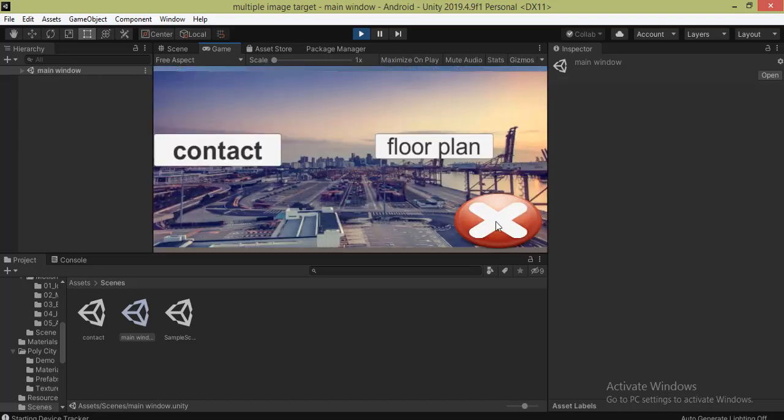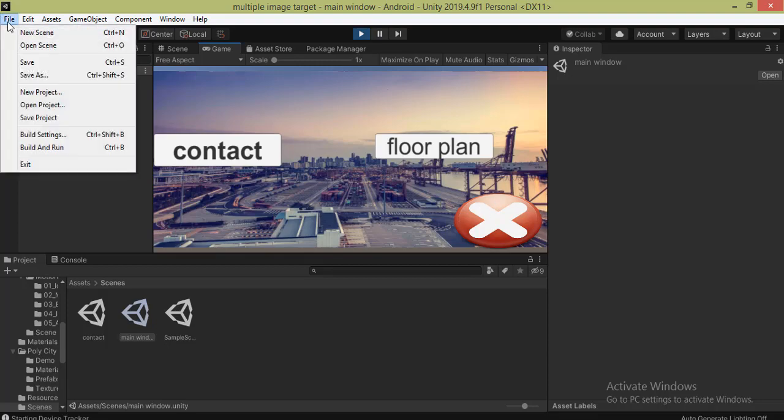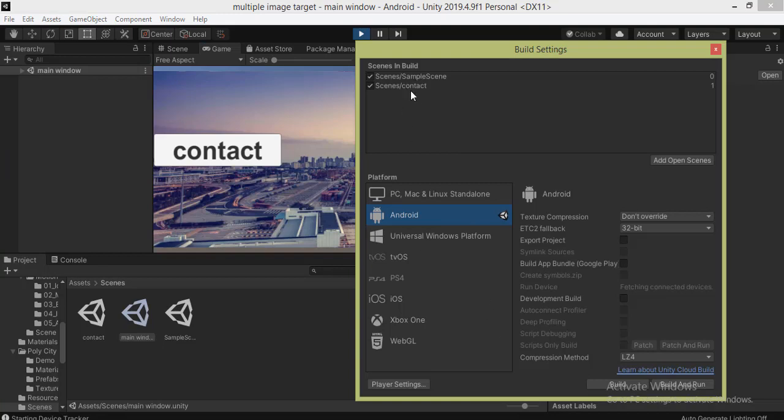The close button will work only when we create an application. So now I'm going to create an app, and on that app this close button will also work. So I click on this file, go to the build settings, and you will see there are two scenes already added, sample scene and contact scene. I'm going to add the main scene also, and it's already set on Android.